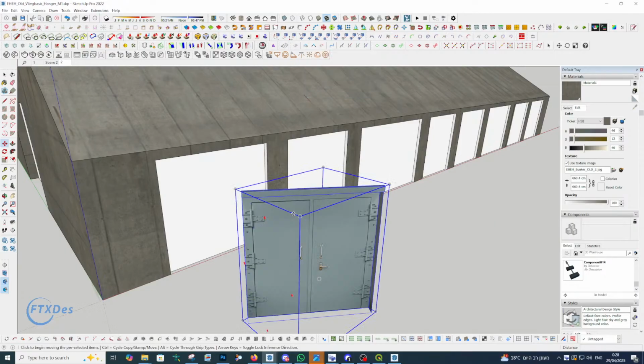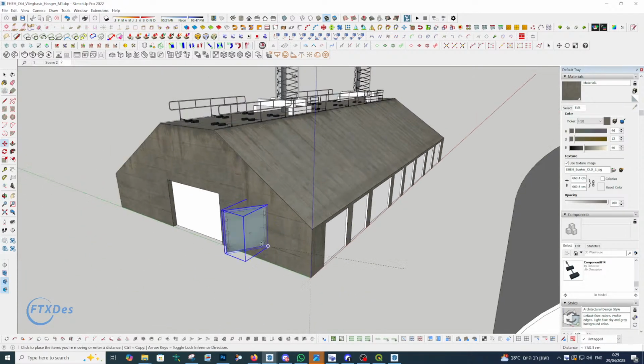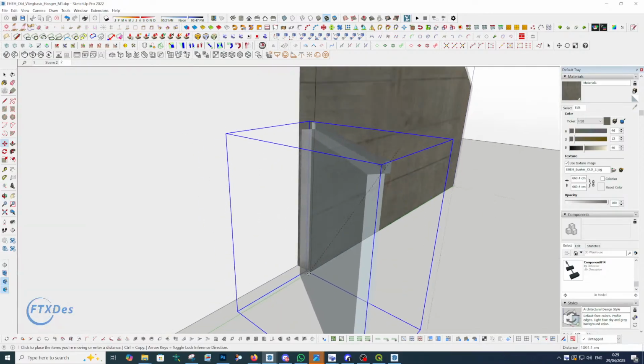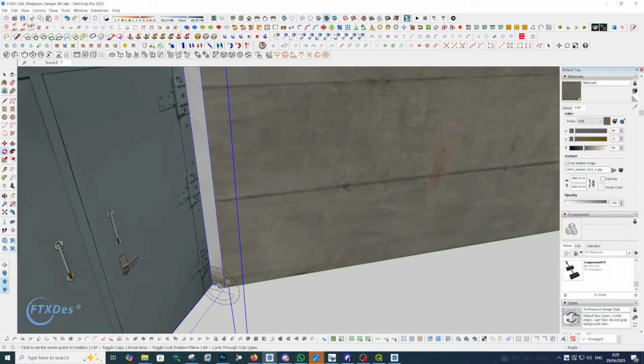So we have that bunker door, but it's not the same bunker door that we had in the image of the bunker. Maybe I should do more research.